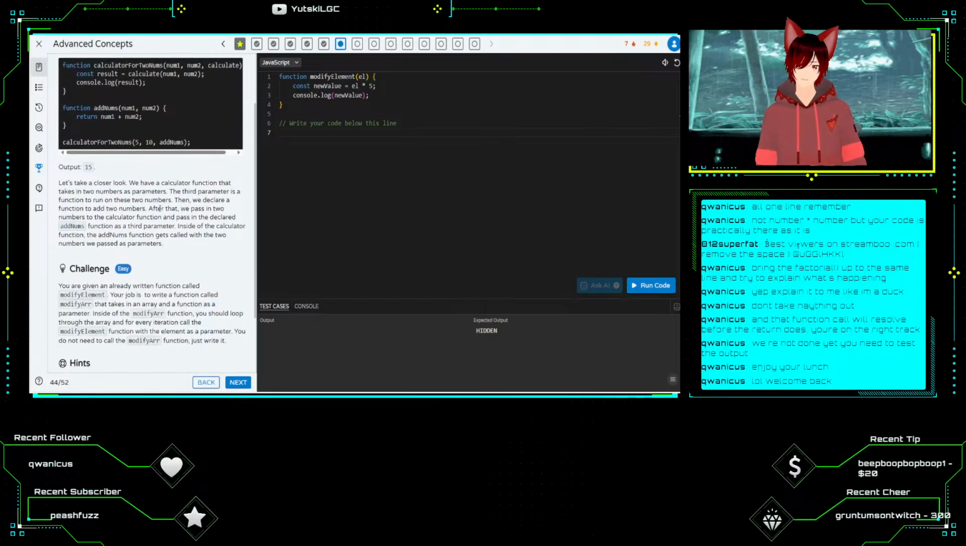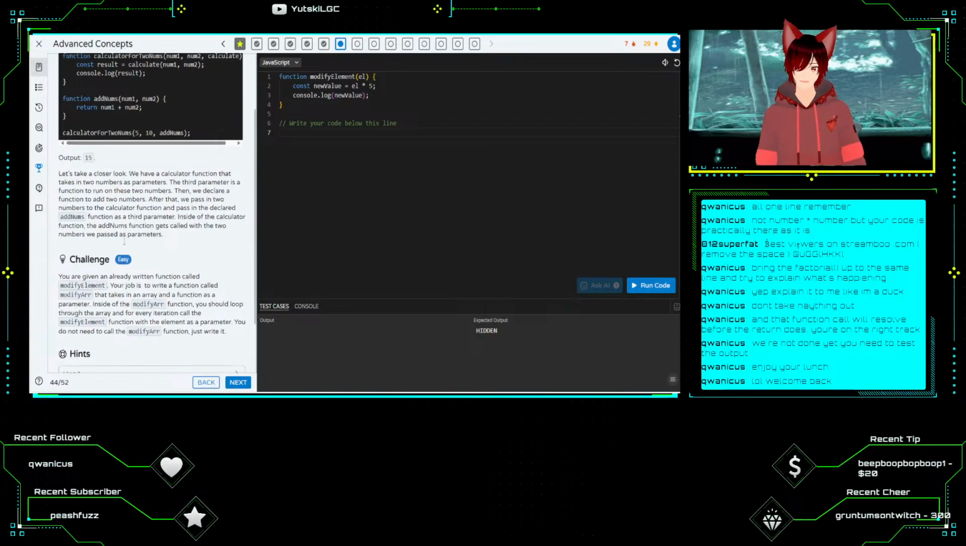Let's take a closer look. We have a calculator function that takes in two numbers as parameters. The third parameter is a function to run on these two numbers. Then we declare a function to add two numbers after that. We pass in two numbers to the calculator function and pass in the declared function. In the declared function, the addNums function gets called with the two numbers we pass as parameters.